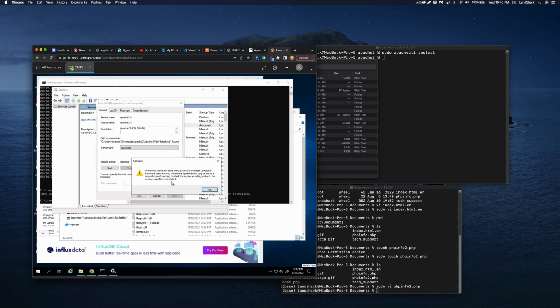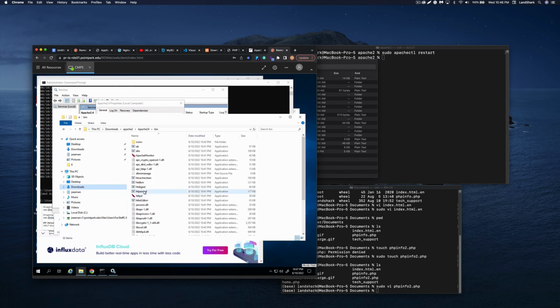Alright, so there's some type of problem with it. Do not start Apache on a local computer, blah blah blah. We might have to change a setting on it as well. We might have to change that config around. So what we need to do is, where is the HTTP? So we want to find this folder here, this file right here. We need to edit it.